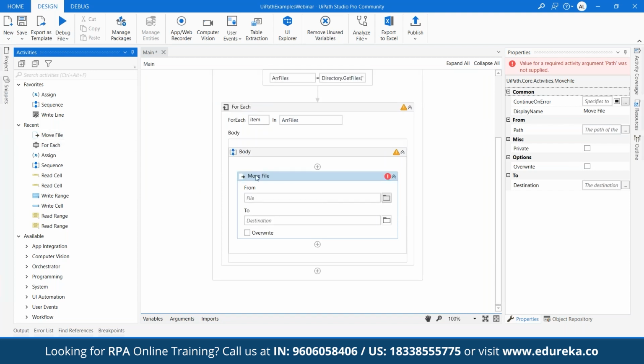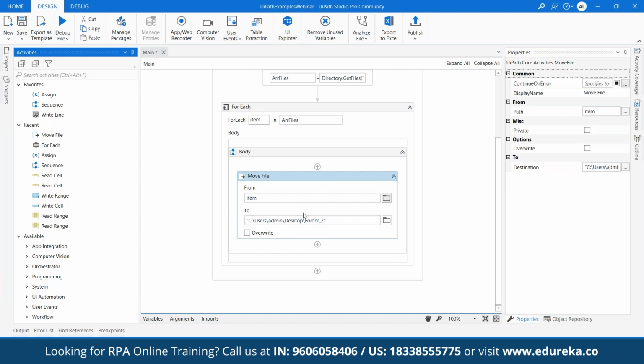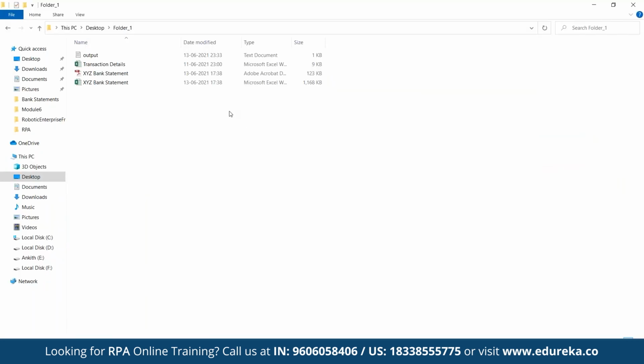And this is the move file activity. This move file activity will move your file from source to destination. So which is your source file? This item is your source file. And what is the destination? The destination I have to move to is folder 2. I have to move my file to folder 2. Let me save this. And so this is my folder, right?